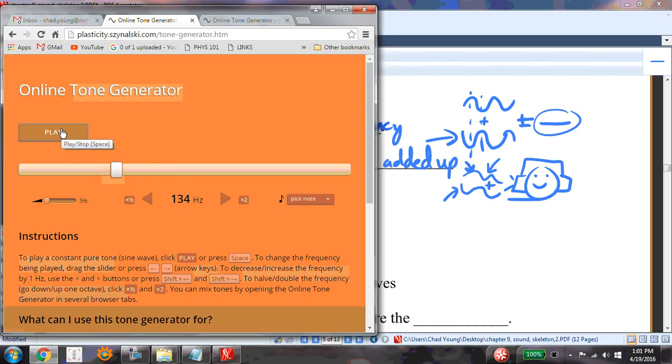It doesn't hurt your ears too much. So I have 134 hertz. Now I have another window set up here with the same. I have 134 hertz. It dampened it a little bit because I have a lower volume. Okay, so I have two tones playing right now, both at 134 hertz. Notice what happens if I increase this by just a little bit.